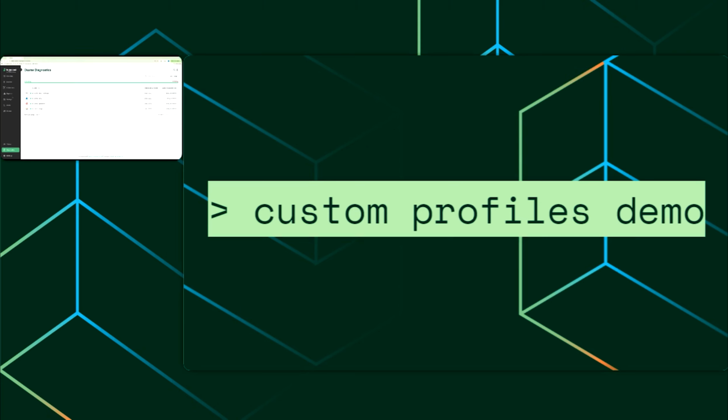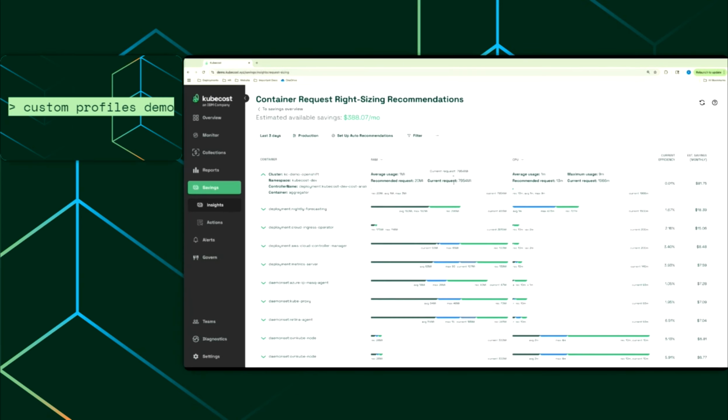So this is going to be on our savings tab under Insights. And of course, we're specifically talking about the container request sizing card here. Just to rehash this for those who this might be new for, you can see current requests for RAM and CPU, as well as average and max usage. Obviously here, this container is massively over provisioned. It doesn't need nearly this much CPU or RAM, given its max usage.